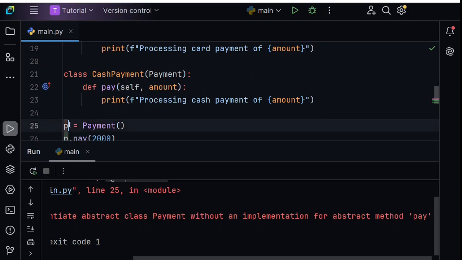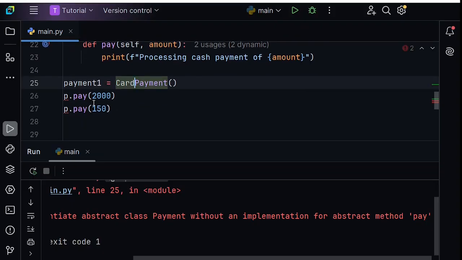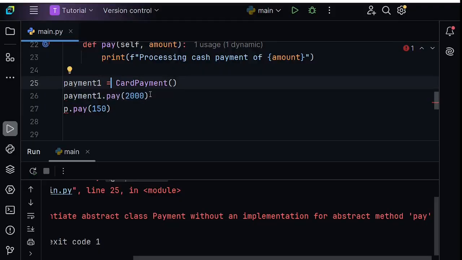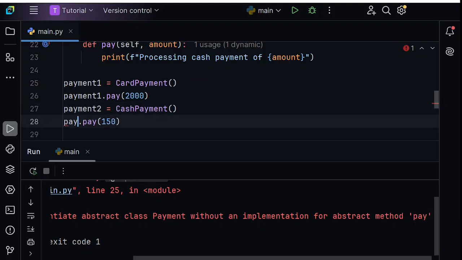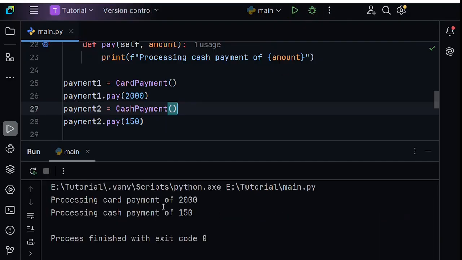So I can just go ahead and say payment one right here now, and I want to make payment one my card payment. So I can say payment one dot pay 2000, right? And I'm having payment two also. So I'll just say payment two is equal to cash payment, and payment two right here I am paying 150. So now if I run this, I will be able to run it. Processing a card payment of 2000 and a cash payment of 150.